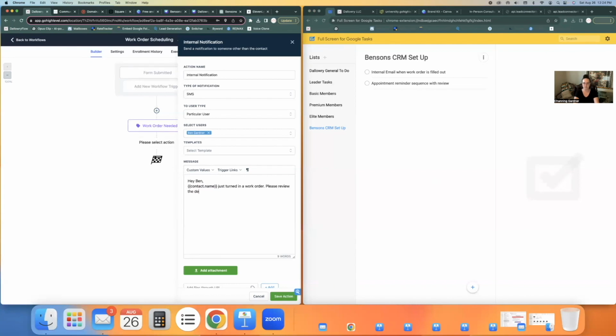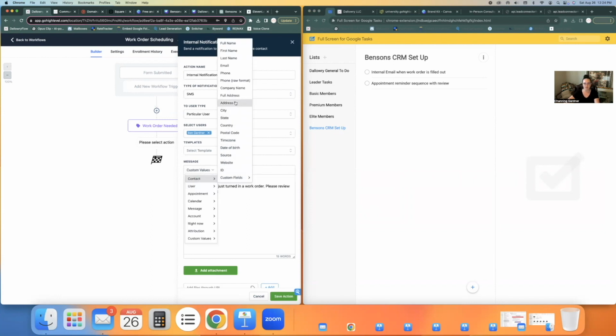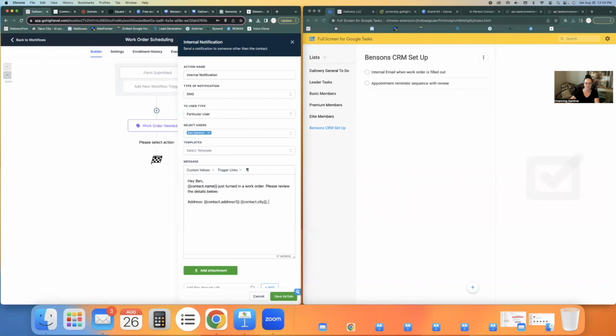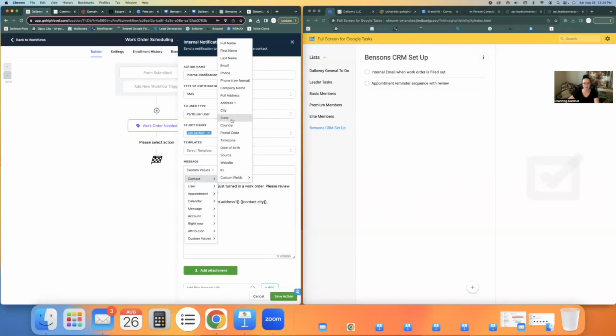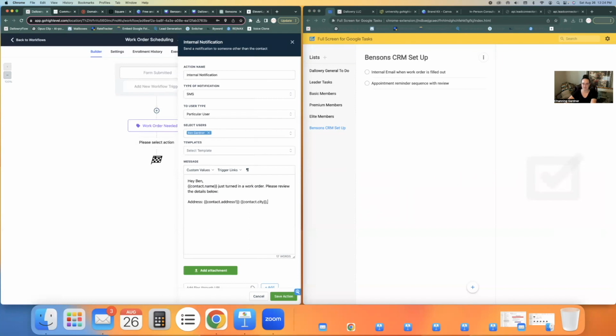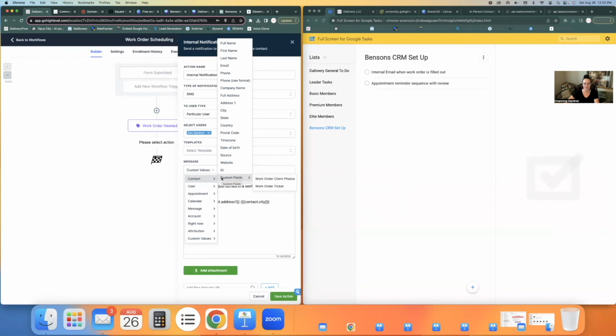Please review the details below. We're going to say address, contact user, this is going to be their address, and then we're going to do contact city, and then we're going to do contact. We don't need to do the state. And I might actually just put these in parentheses because it'll be easier to read in the text. Address, work needed, contact, anything that we add on to this contact.